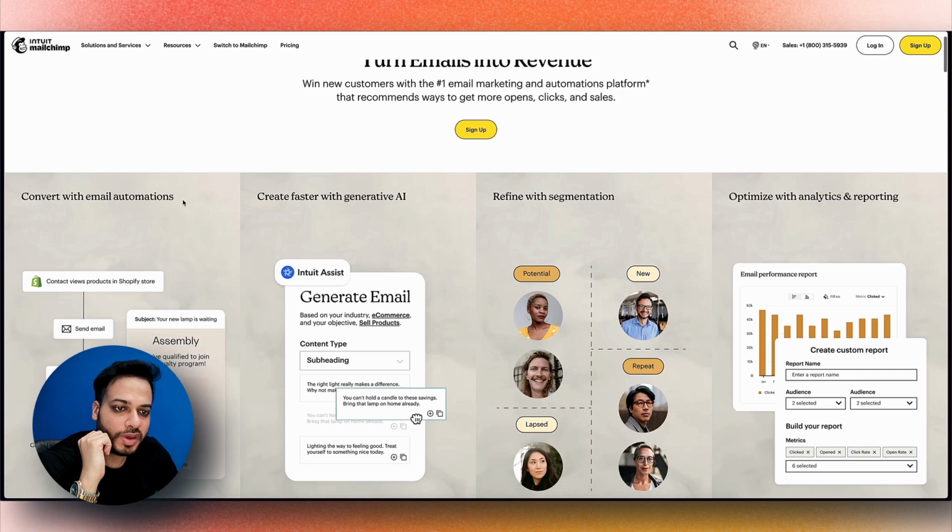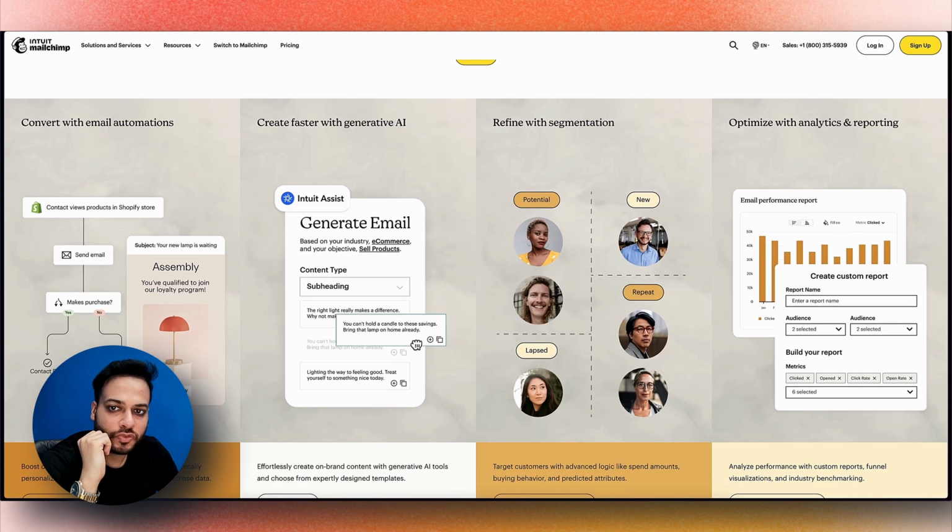This is the homepage of Mailchimp, and as you can see, there are four major things that Mailchimp can help you with in your business. One is converting email with automations, which means that if somebody becomes your customer at your Shopify store, you can send them email depending upon what they have purchased, of how much value they have purchased, and so forth.